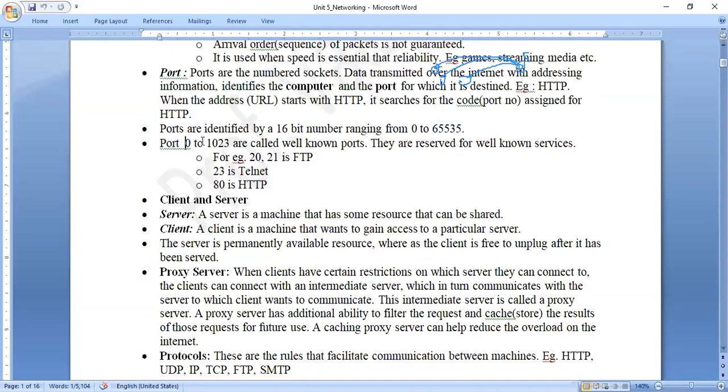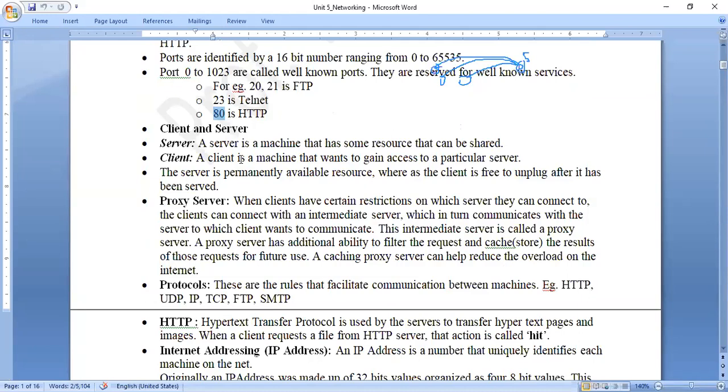Ports 0 to 1023 are called well-known ports. They are reserved for well-known services. For example, 20 and 21 are assigned for FTP, 23 is assigned to Telnet services, and 80 is assigned for HTTP. So whenever a URL starts with HTTP, sometimes you can even replace it with the IP address, which contains the port number as 80. Anyways, after defining port, let us define quickly client and server.